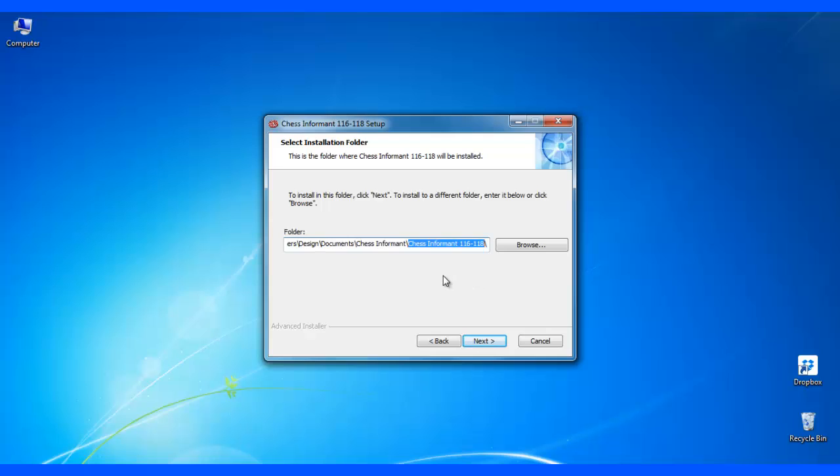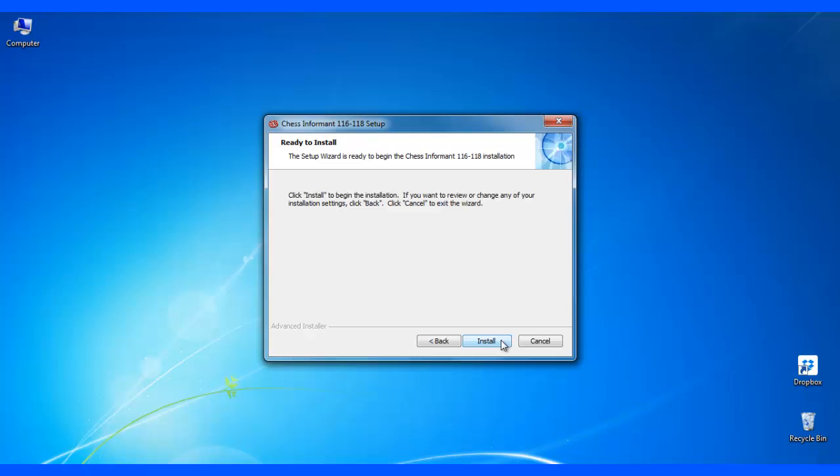The good thing with this is that all our products will get installed by default under Documents, Chess Informant. But you will also have related icons on your desktop after installation, so no worries about the location on your computer. Of course, more advanced users may choose a different location by changing the path of the destination folder. Now, just click Next and wait until the installation is finished.